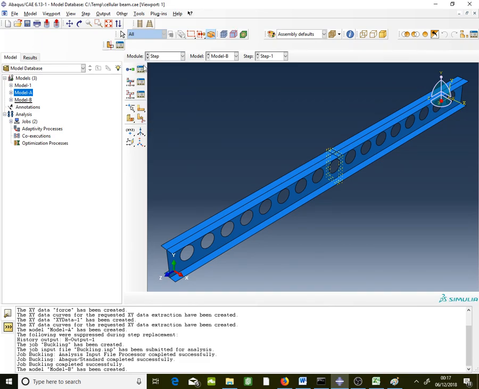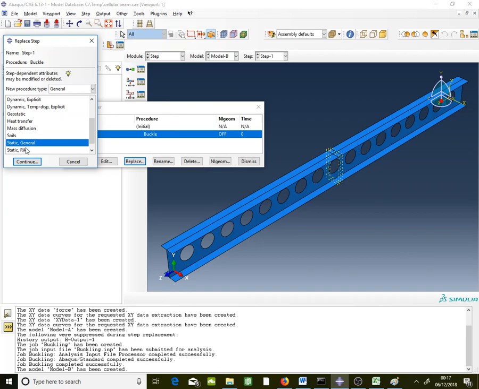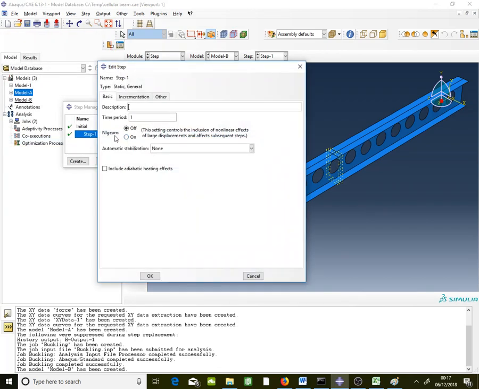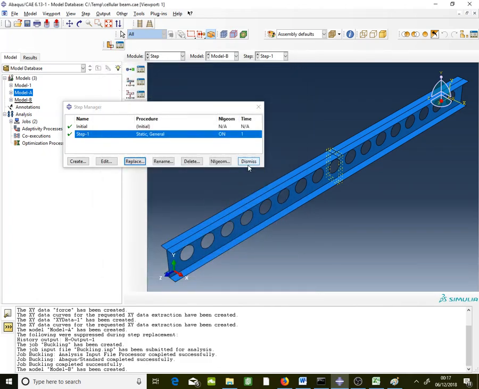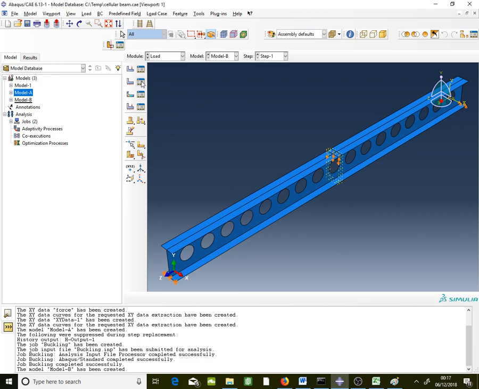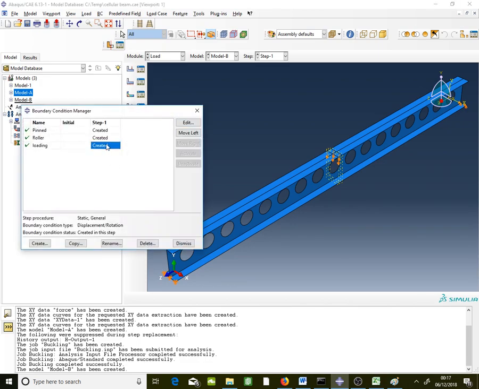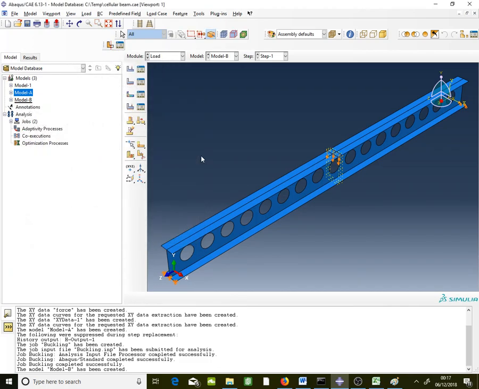Now you go to step, you click here, and you replace it with static general, continue. You make geometric nonlinearity on, go to incrementation, 0.01, and increase it to save that here, and then okay, dismiss. Now you have to go again to load, click on boundary condition manager, double click on loading. It was 1, now I need to increase it to 50 in order to have the full magnitude of the load. Then okay and dismiss.